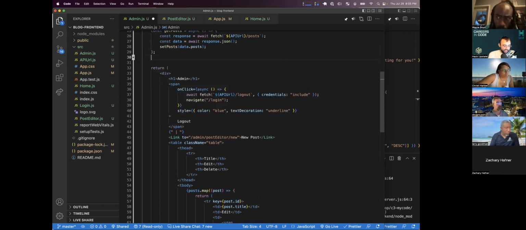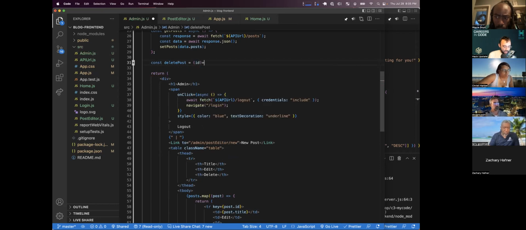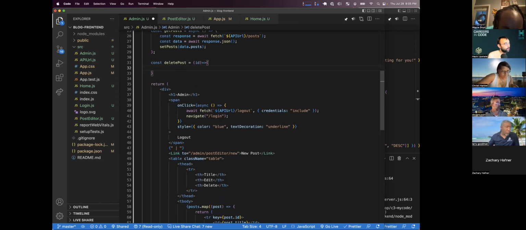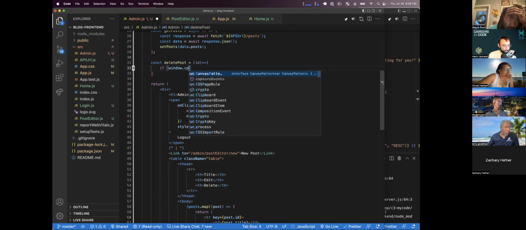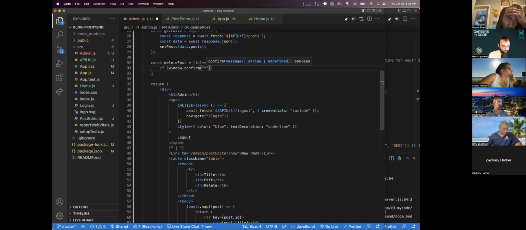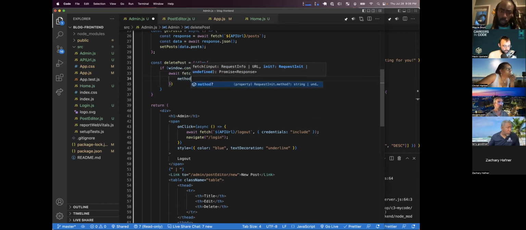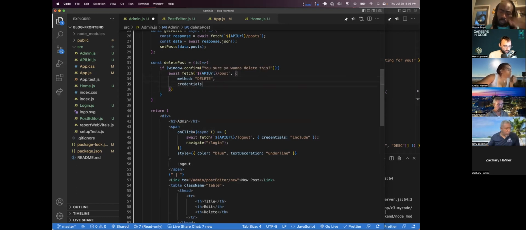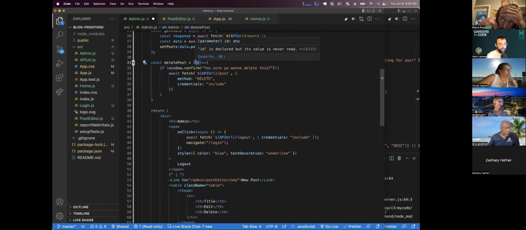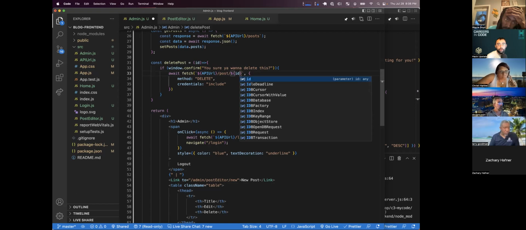So I come up here and I say const delete post is going to get an ID passed into it. And what we are going to do is say if they confirm that, you sure you wanna delete this. And if they confirm that they want to delete it, we're going to make an API call to a fetch. Fetch is going to use, shocker to everyone, the API URL. The API URL is going to go to the post, and we are going to say the method is delete. And we want to include the credentials because only signed in people should be able to delete. But we have the ID here of the post that we want to delete. We need to send that to the backend so the backend knows what to delete. So we're going to pass it in via a route parameter.